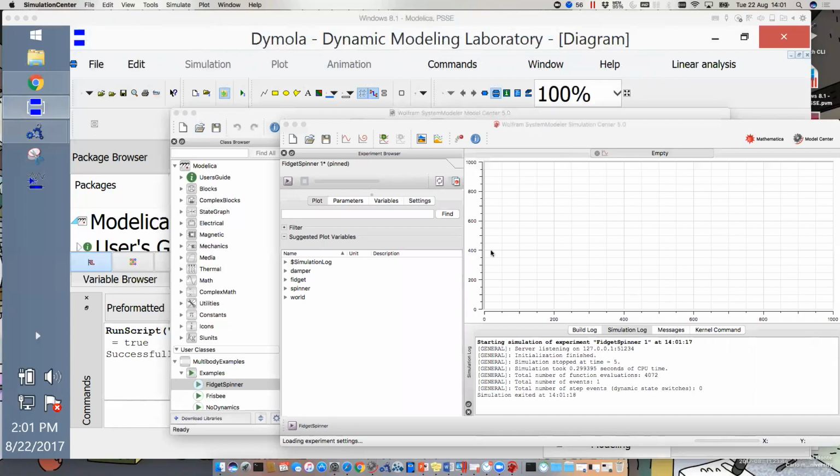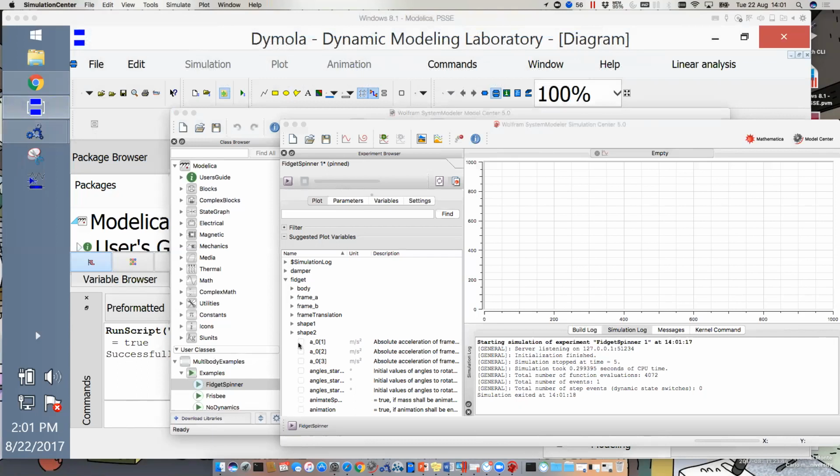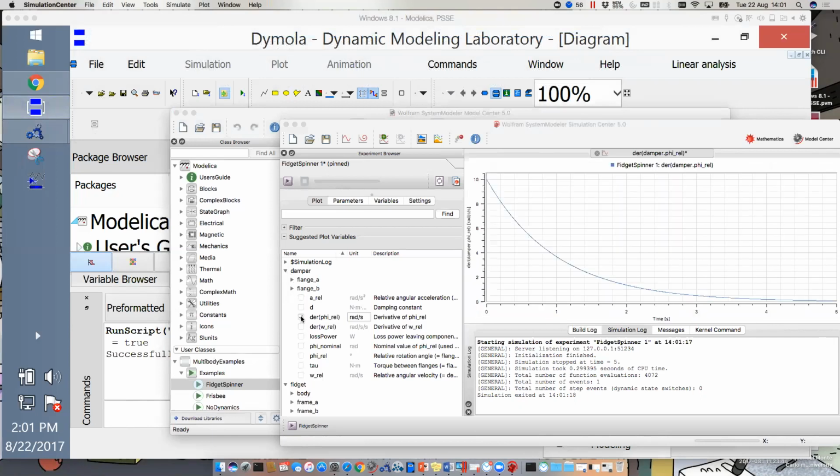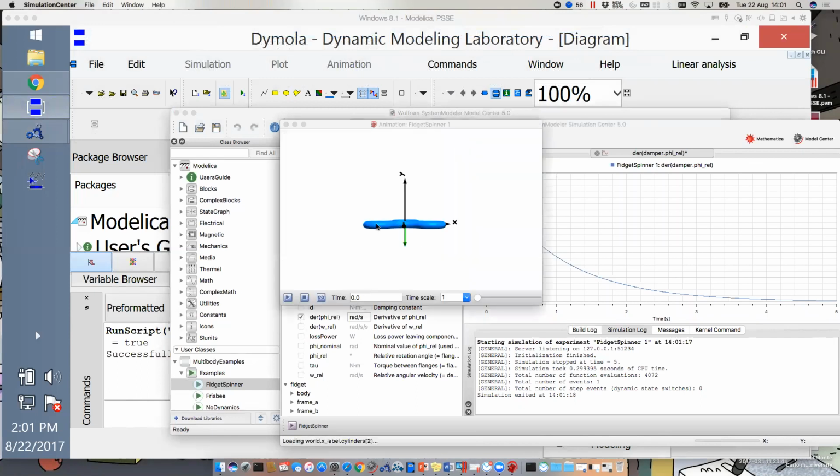Anyway, so let's see, fidget, and then suggest variable. Well, maybe this is easier, phalange, and then you have derivative of angle is speed. It's speeding down, right? The speed goes down, and then if you go to animation, and then you move the view.